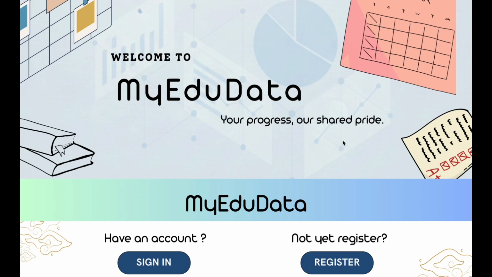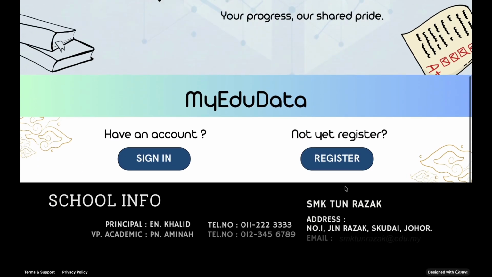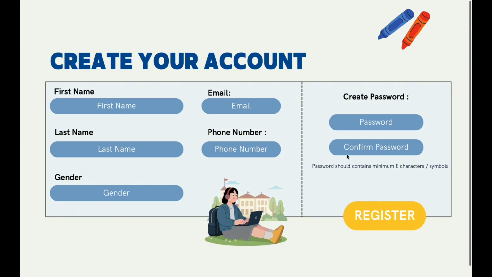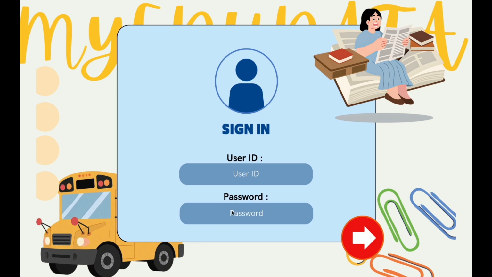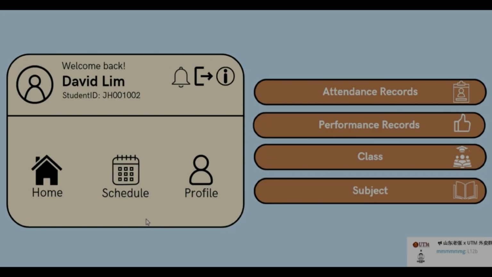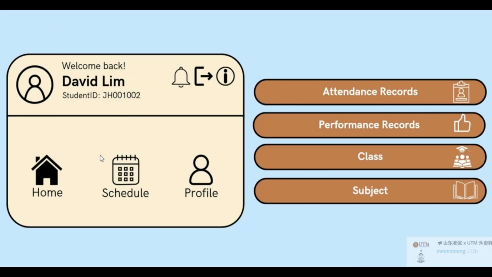Welcome to our system, My EduData. If you do not have an account, please click the register button and create your account by filling in your personal details. If you already have an account, click the sign in button and log in using your user ID and password. And now I go to my homepage for student, then I want to look for my schedule.